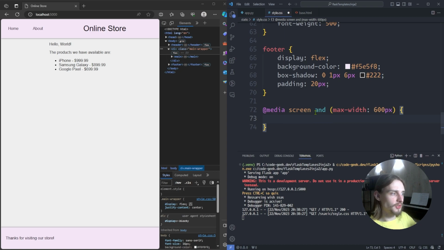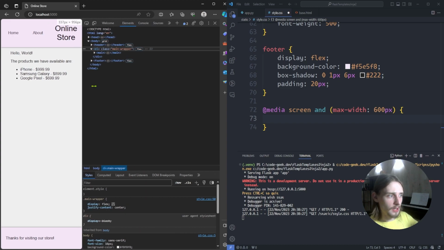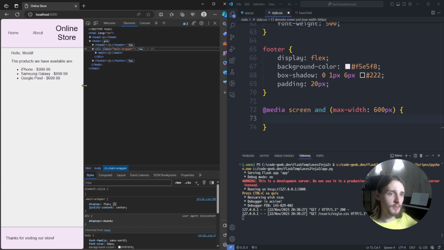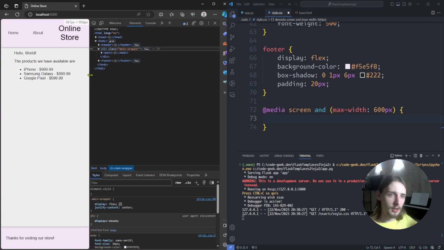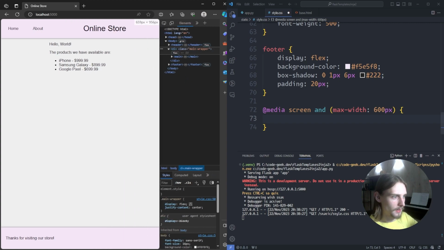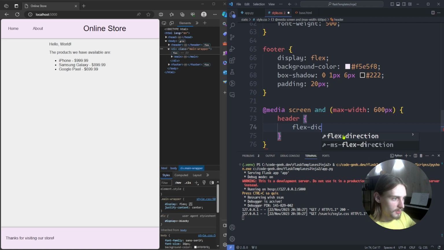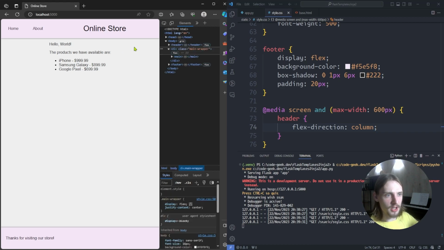And first of all, let's fix the problem with the menu items. As you can see, our menu items are located in the left part of the header and our title is located in the right part of the header. I want to locate them in one column, menu items on top and the title on the bottom. To do so, let's override the header and add the flex-direction property with column value. Now let's save this and refresh the page.